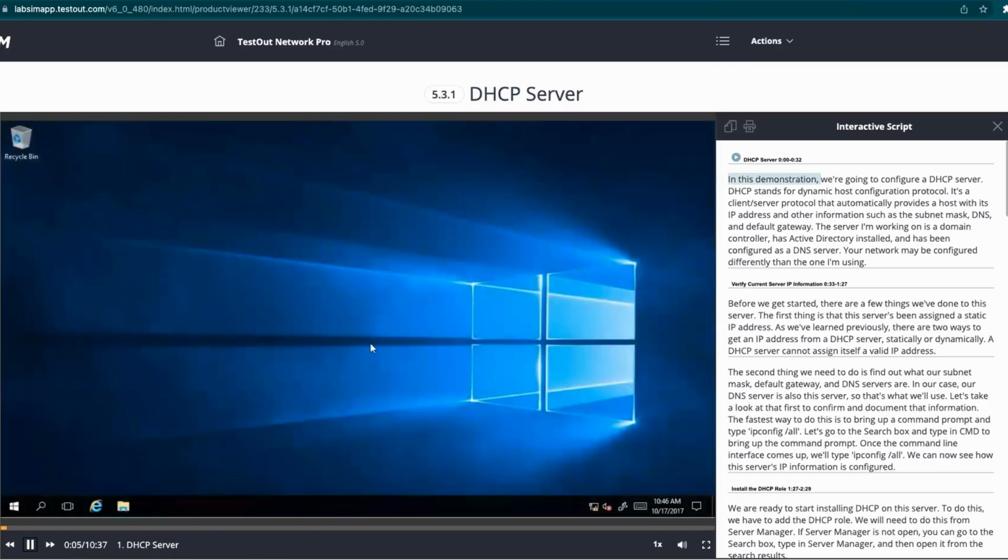In this demonstration, we're going to configure a DHCP server. DHCP stands for Dynamic Host Configuration Protocol. It's a client-server protocol that automatically provides a host with its IP address and other information like the subnet mask, DNS, and default gateway. The server I'm working on is a domain controller, has Active Directory installed, and has been configured as a DNS server.